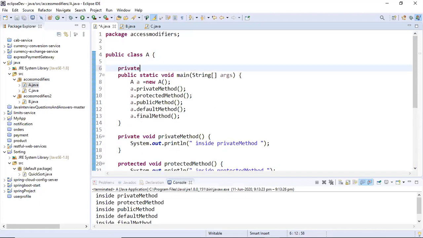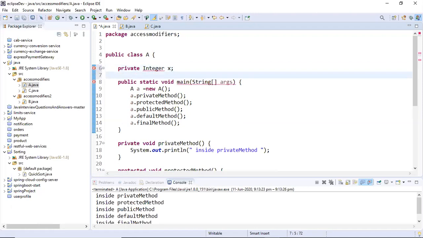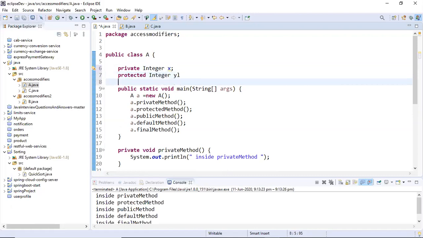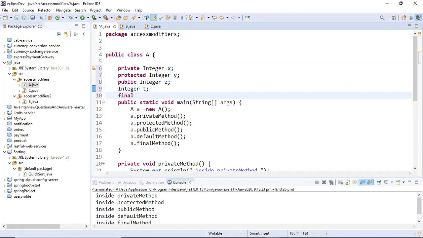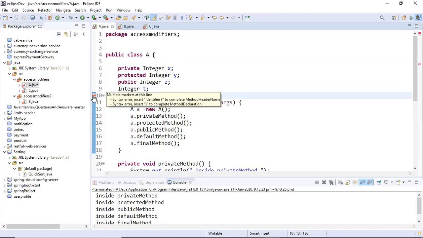What's wrong in that? Let's use private integer, let's use the wrapper classes. Let's call it X, then protected Integer Y, public Integer Z, and just Integer, let's call it P. Let me make one final also, G. Why is it giving an error? Multiple markers at this point. Okay, final Integer G.